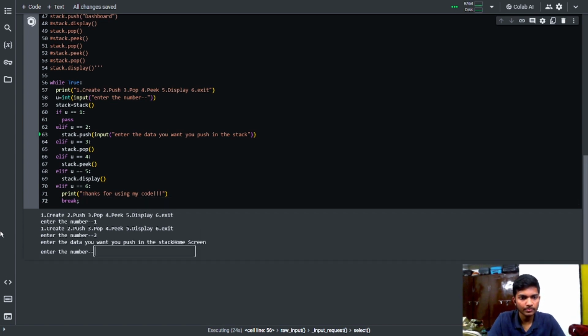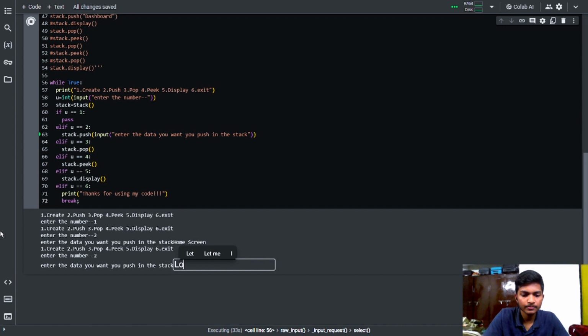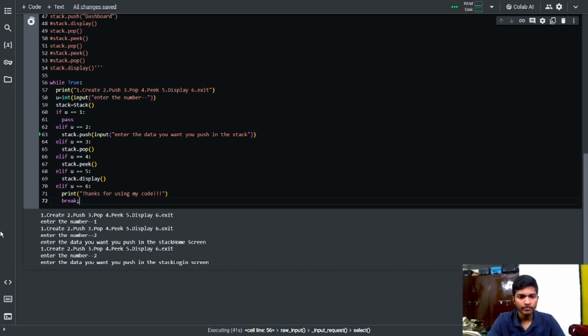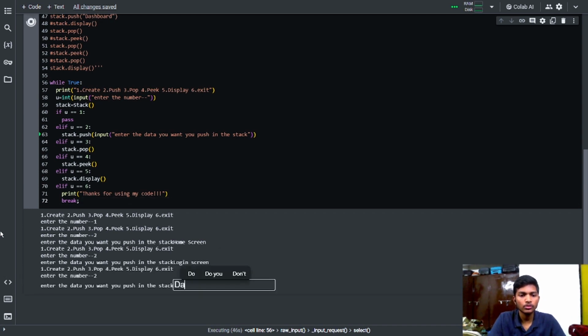So I started with the home screen, and I want to append one more thing. It's the login screen. After opening the home screen, we can be redirected into the login screen. And again, I want to append one more screen, and it's the dashboard. So presently I'm in the dashboard. The present screen is the dashboard, as I pushed it last.